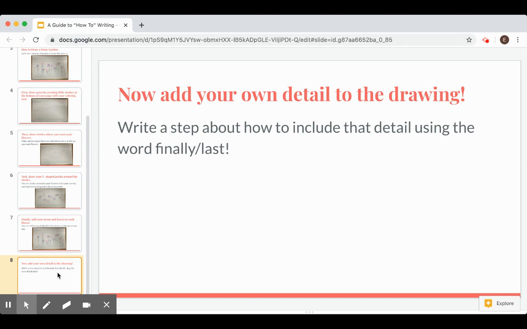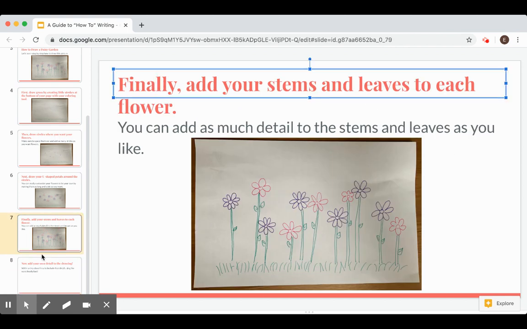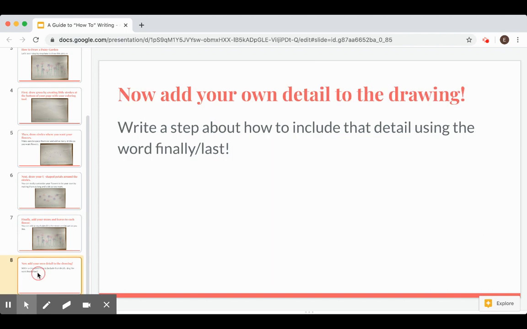And because this is practice, you can use the word finally or last. If you use the word finally here, just like I did, you can use the word last for your extra step. Or if you use the word last before, you can use the word finally for your extra step. This is just some practice, but I want you to add your extra detail and then write your step and upload it to Class Dojo so I can see.